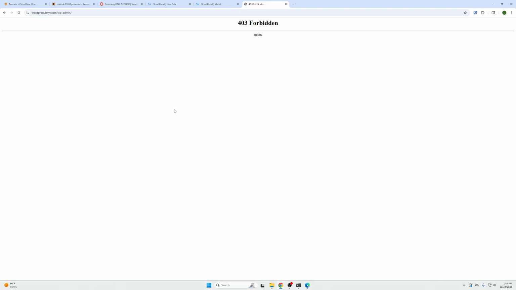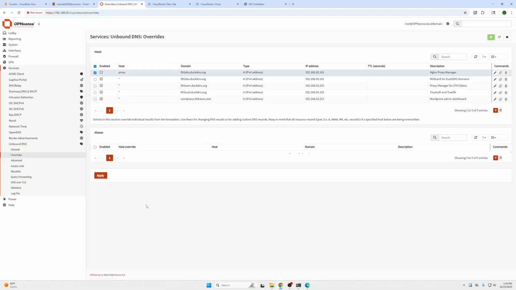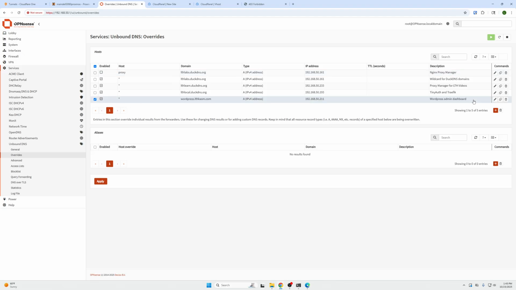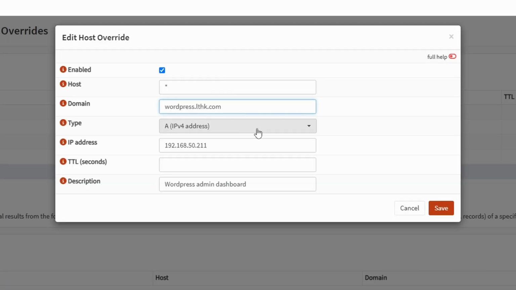But how do we access our WordPress site since we're local? We are going to have to set up a local domain name override in our OPNsense machine. Once you've logged into OPNsense, click the Services tab, Unbound DNS, and Overrides right down here. You can see that we need to do something very similar to this entry right here, which would give us access to our WordPress dashboard. I'm going to clone this and open it up to show you. It will be the WordPress domain name, and then the IP address, okay?